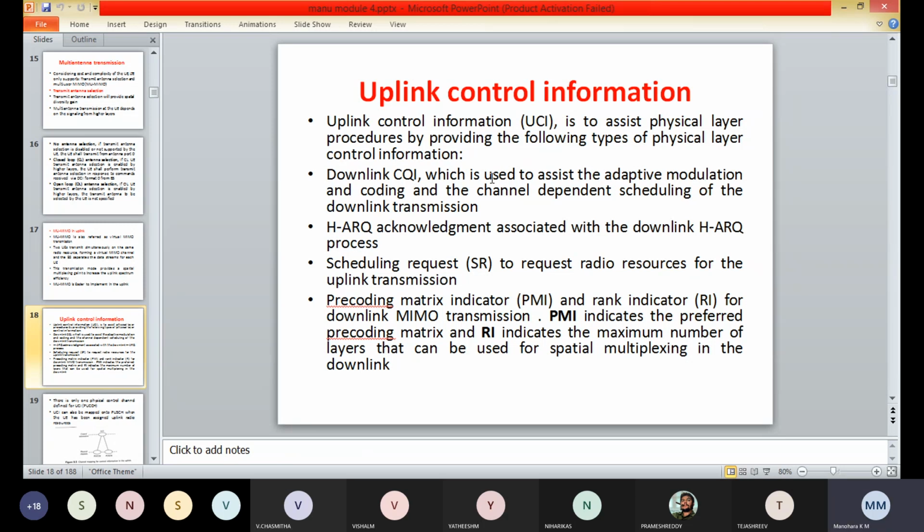So next we have HARQ acknowledgement, that is HARQ ACK, which is associated with the downlink HARQ process. Next we have scheduling request, that is SR, which is used to request the radio resource for the uplink transmission.